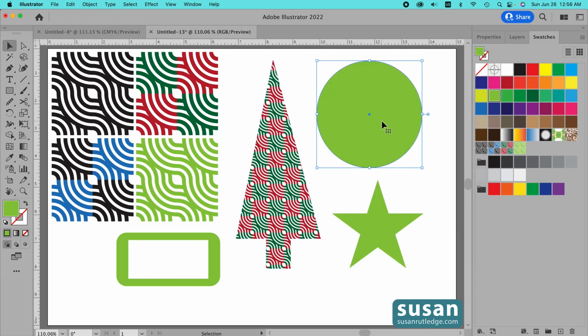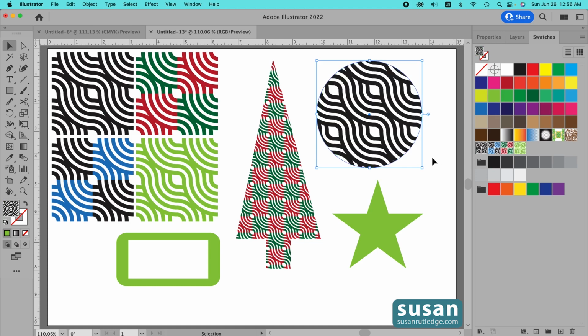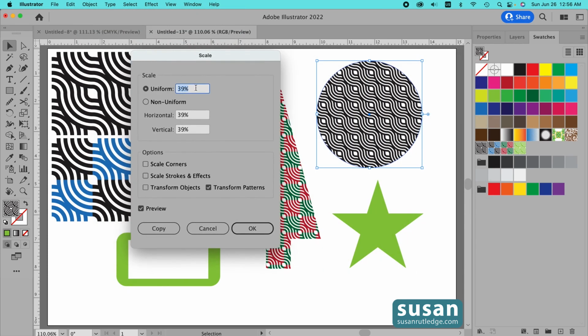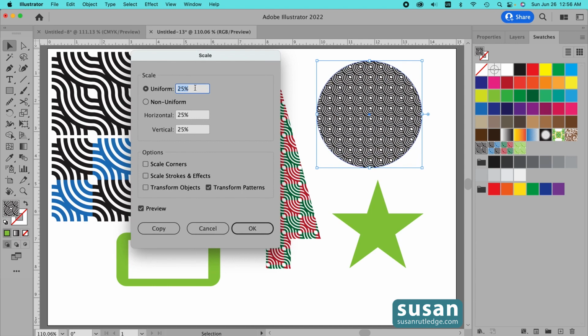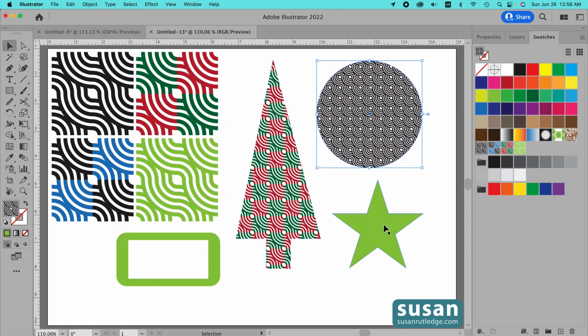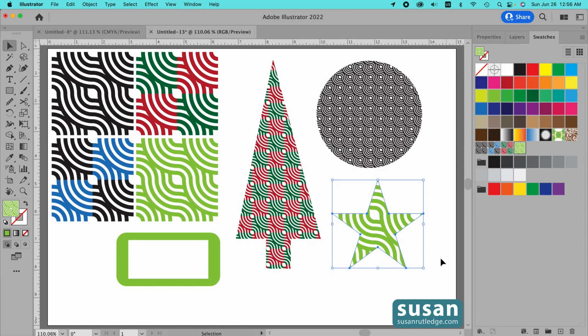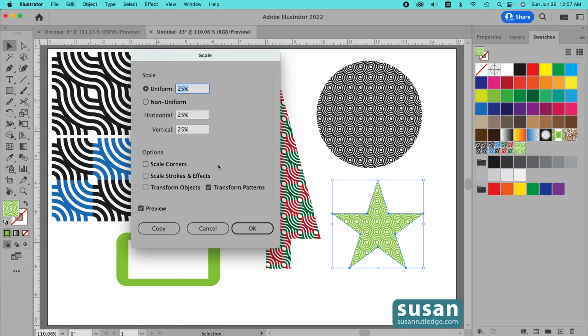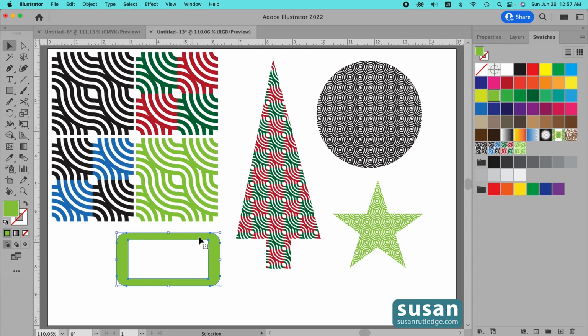I'll select the ellipse next, and I'm going to apply the black pattern here, and we're going to resize this as well. I'll come back up to Object, Transform, Scale, and let's make this really small. And I'll say OK. Then I'll select the star, and I'll apply the lime green pattern to it, and that's way too big. Let's come back up to Object, Transform, Scale, and that looks much better. We'll leave that at 25%. And then finally, our little frame here, I'm going to apply the black and blue pattern, and I think I'm going to leave it just like that.